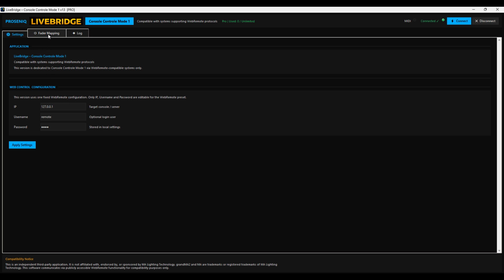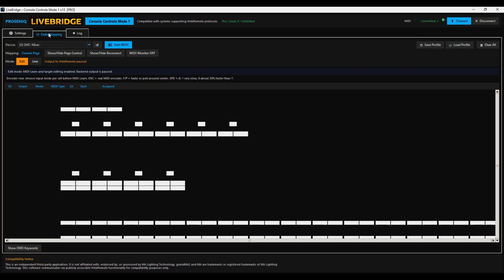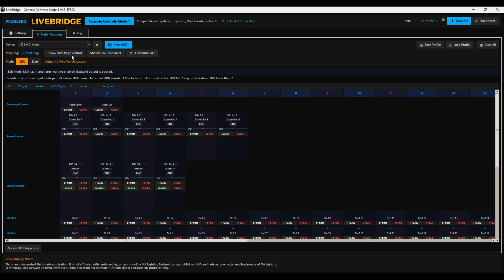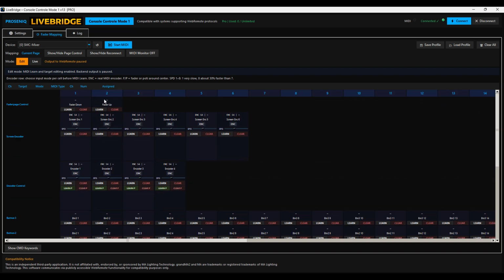Let's go here to the next window. Here is the fader mapping. It takes a time to build the screen, so it's a very complex mapping. We're gonna go and make sure that we selected the same device as in the launcher. We start MIDI, and here we can switch from editing mode to live mode. In live mode you can't edit, you can't do any mapping, so let's go back to edit mode.